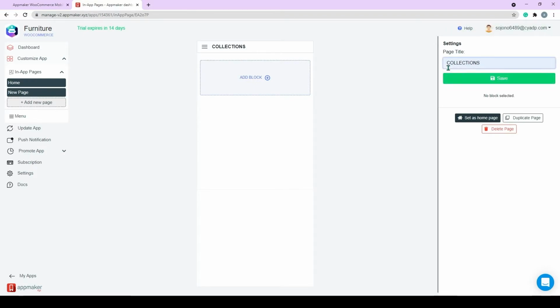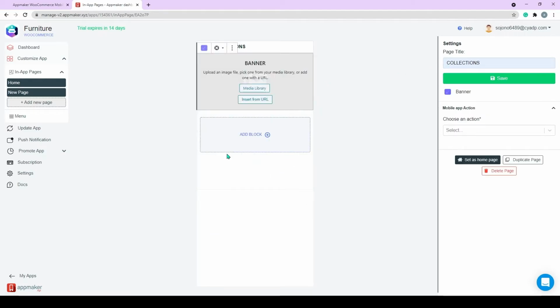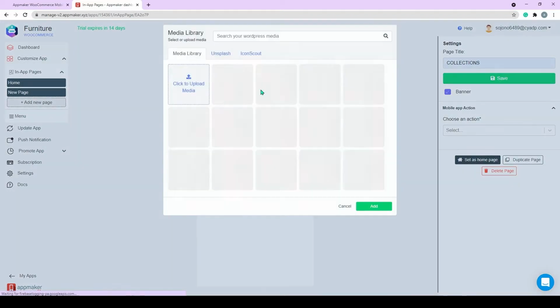Fill up the page title in here. We are giving the page title Collections. First, I will add a banner from the Add Block section. Banners can be used to show special offers, new items released, etc., or perform an assigned action. Now add an image for the banner.